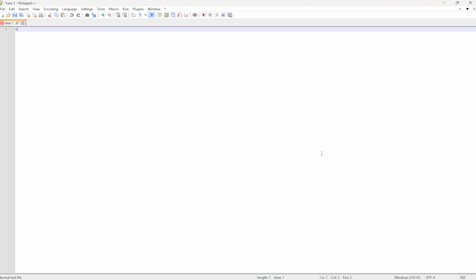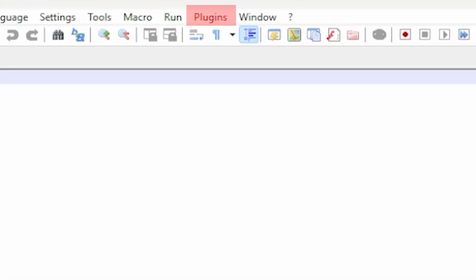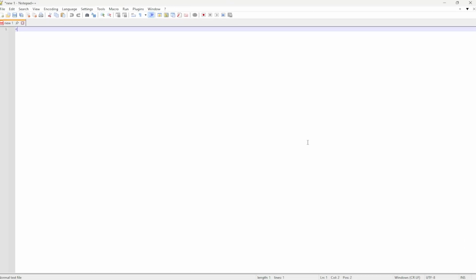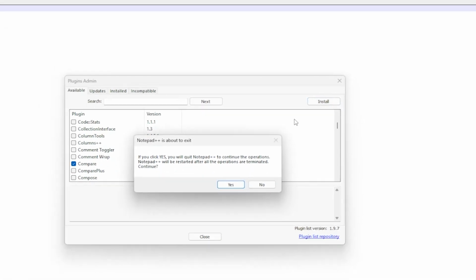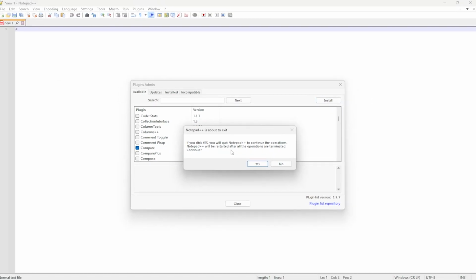The first step is to locate the Plugins tab in the top. Click it, and then click Plugins Admin. In this list, search for the plugin Compare. Check it, and then press Install. Notepad++ will reset after this.